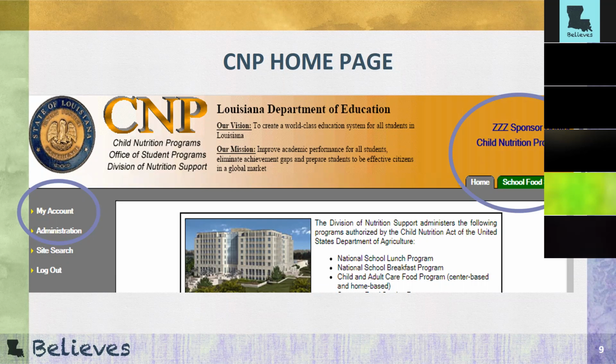The user can also see the Home tab at the top right of the screen. Once the Home tab is clicked, the user should see a menu of information related to their account on the left side of the screen. My Account provides information about the user who is logged in. It is also where the assigned password can be changed.